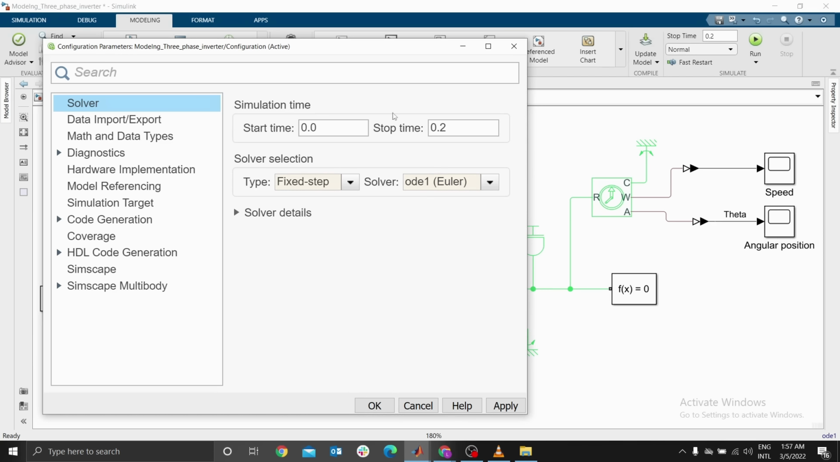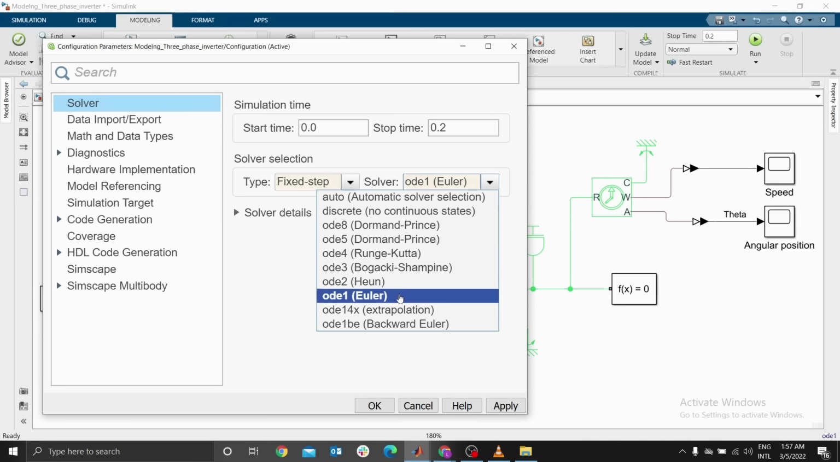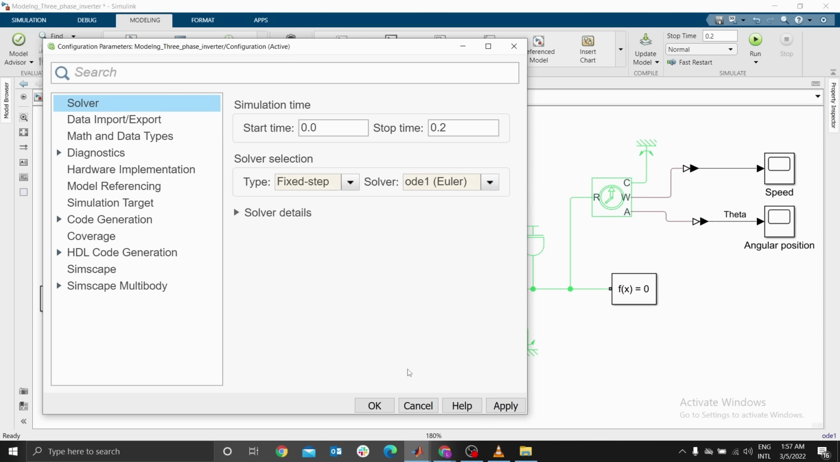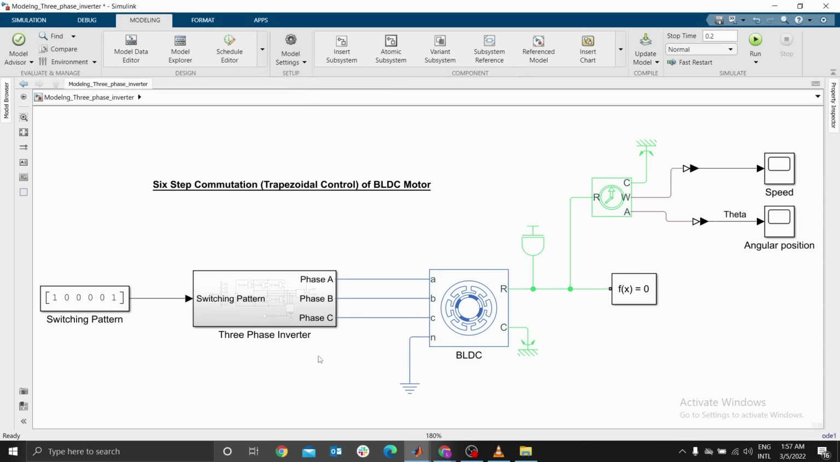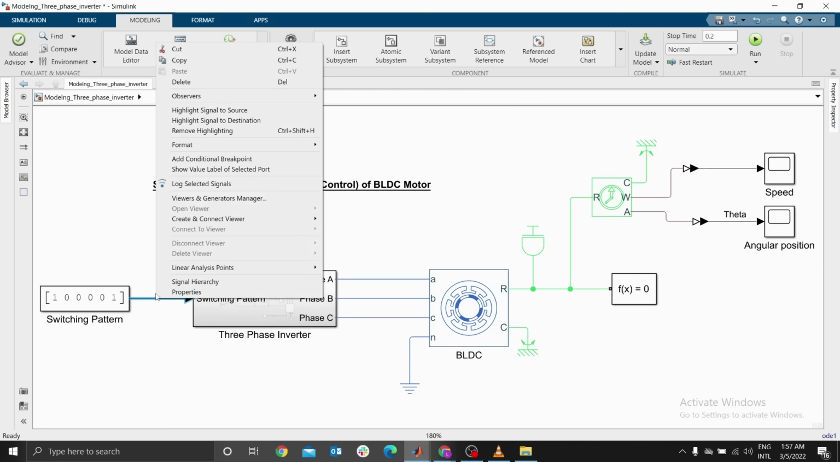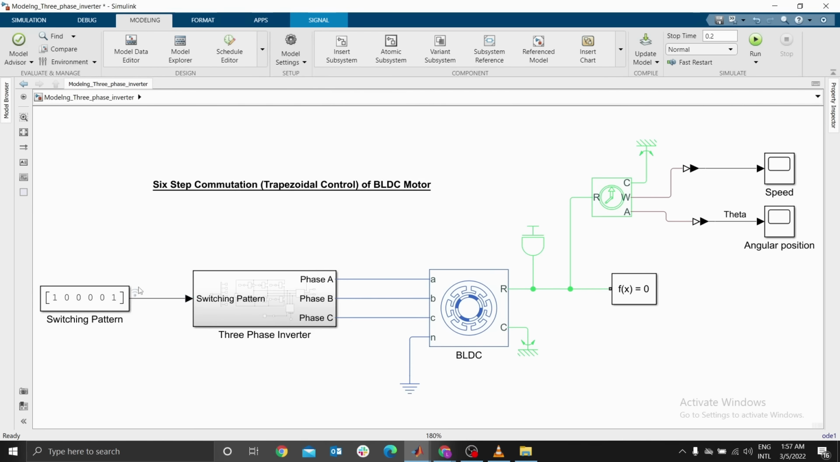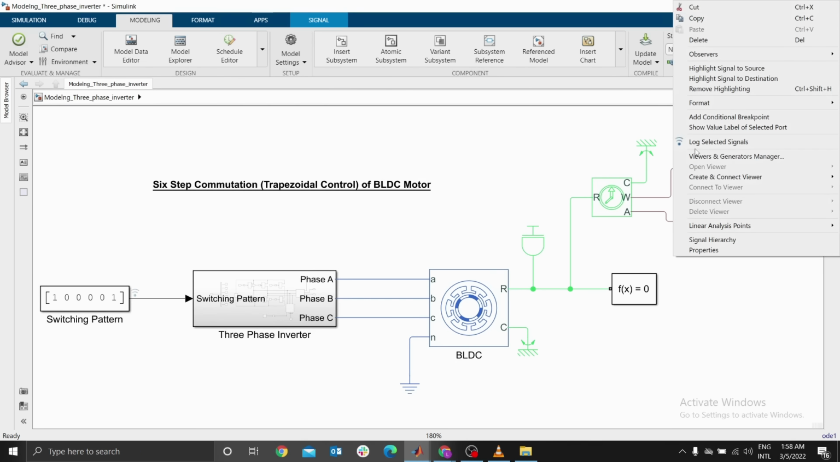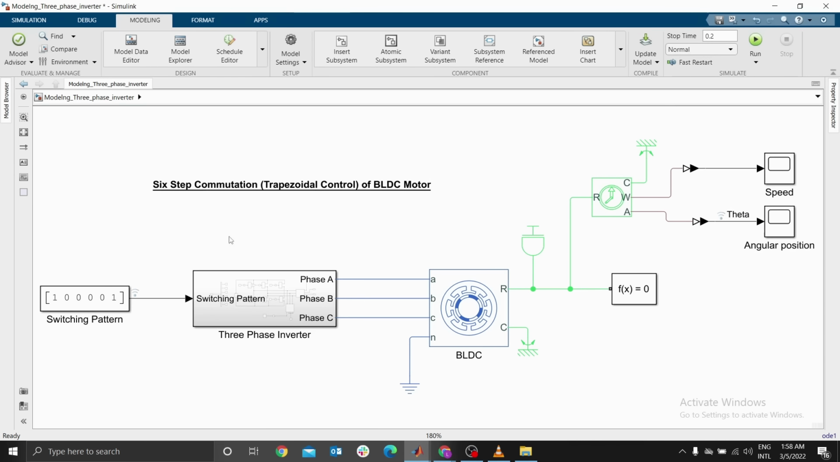Otherwise, I can make a video to illustrate the circumstances in which you use each of them, because depending on the type of solver you select, it will solve differently. For now, I can use ODE1. Lastly, for me to simulate, I have to log the data here. I want to log this data and this data. Logging means the data here will be captured. And we are done. Let's now simulate.